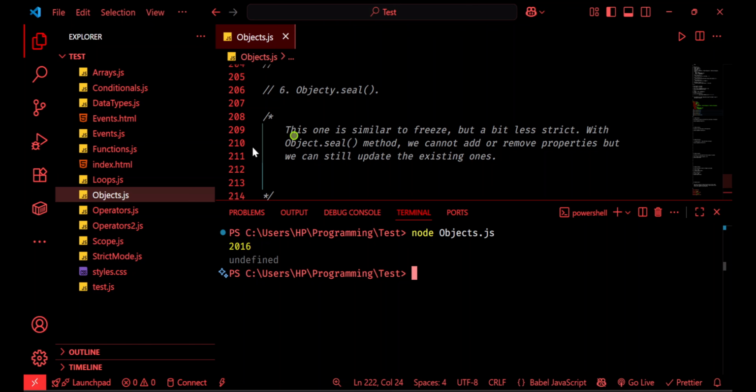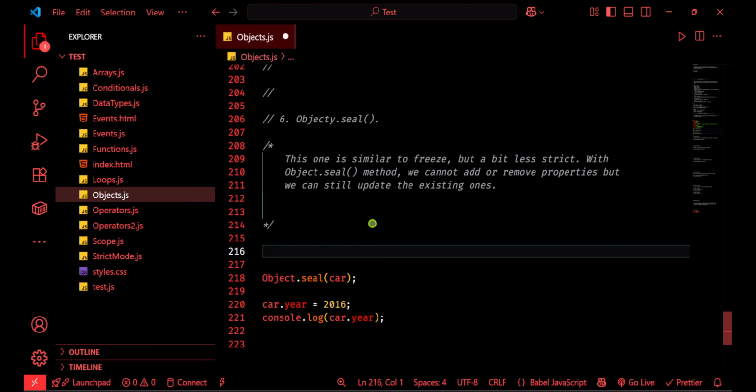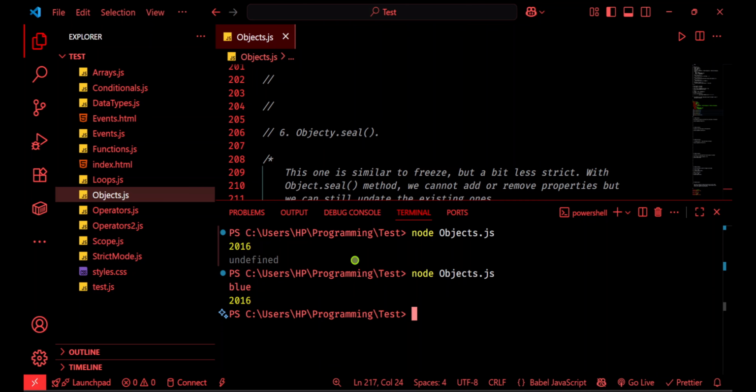And if I write it before the seal method, then in this case I will get the color. If I save the file and run it again, you see now I am getting color blue and year is 2016, but before it was undefined. So whenever we seal our object, after it we cannot add more properties or remove properties. So sealing is basically like locking the shape of our object, but still allowing us to change the content inside.